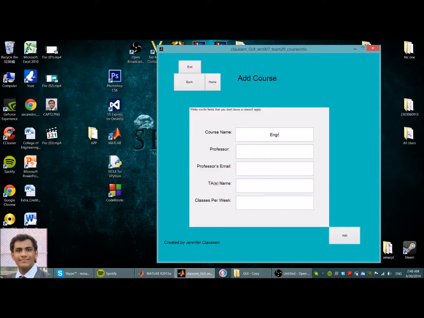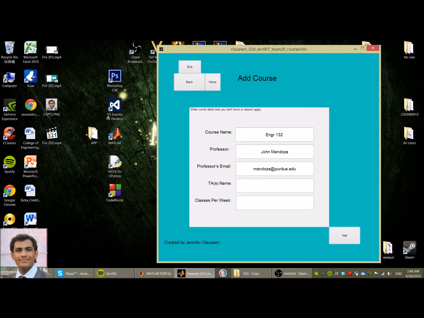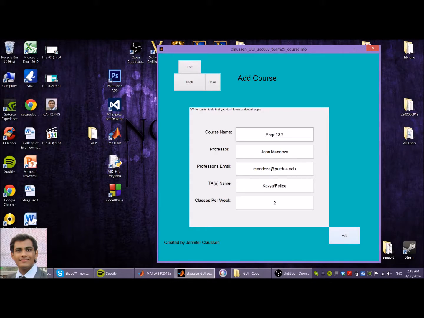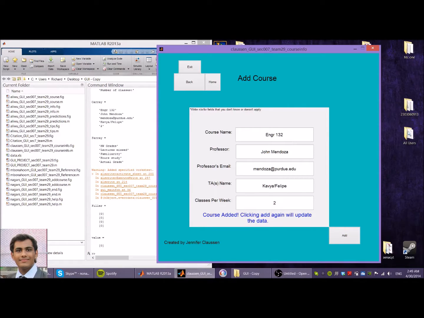Course name, Engineering 132, Professor John Mendoza. Professor's email, mendoza@purdue.edu. TA's name, Kavya/Felipe. And classes per week 2. I click add and give it a second. There you go, the course is added.